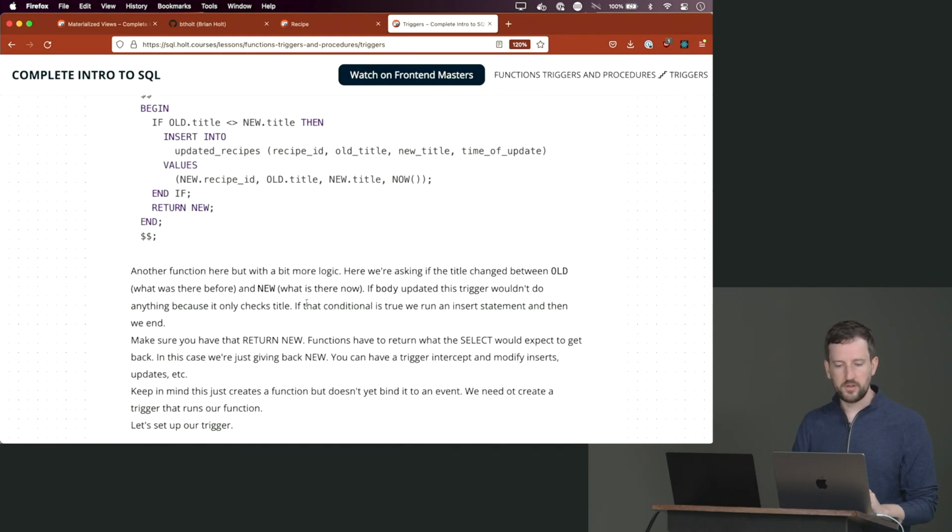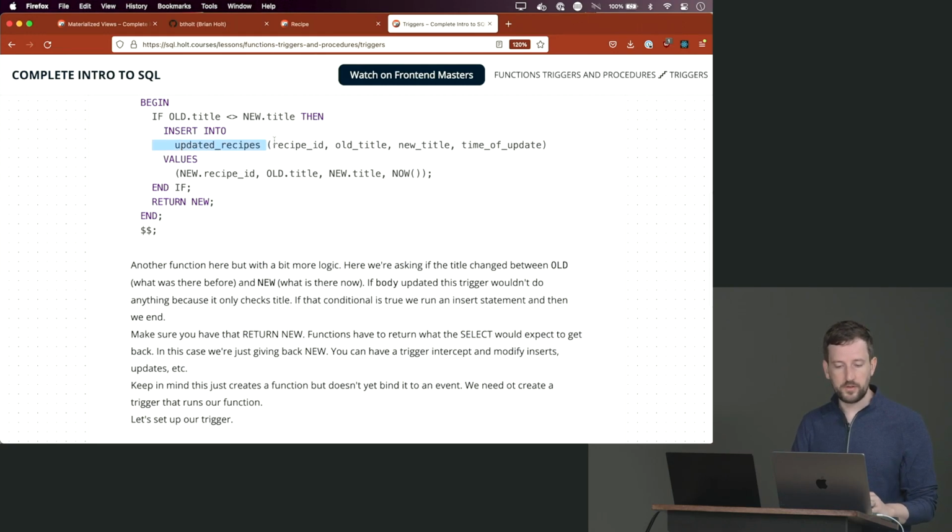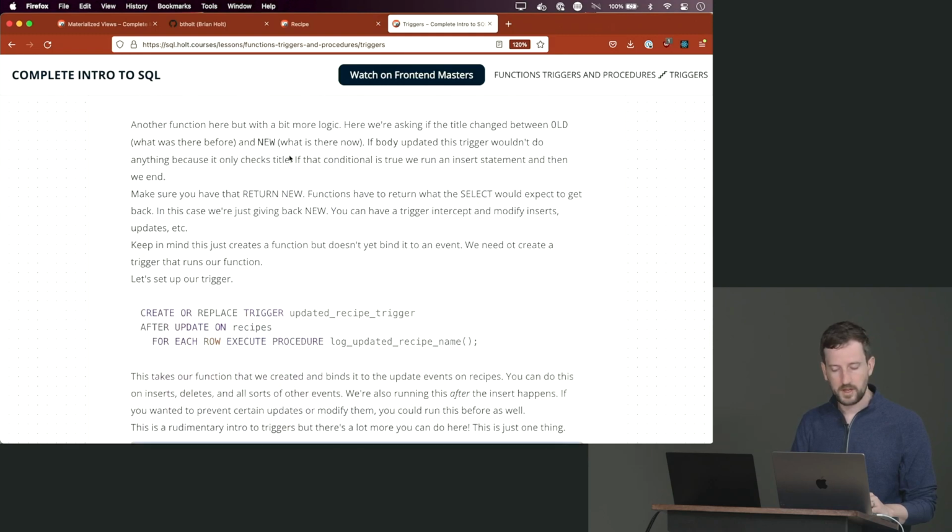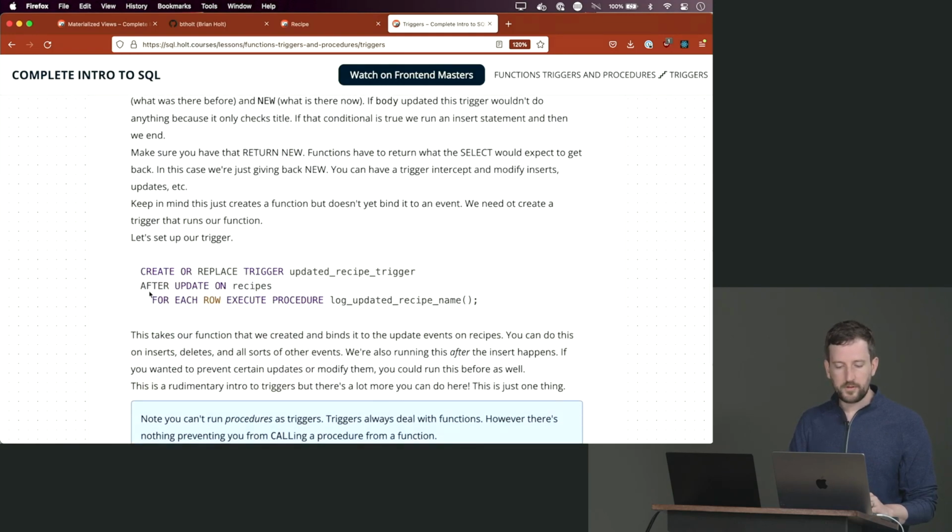It's going to ask, is the old title different than the new title? If it's not, it does nothing. If it does get updated, then it's going to run and insert into the updated recipes table. Okay? So that's after update. You could say after delete. You could do after any of these other events that exist on recipes. If you update 10 rows, I want to run this function once for each row. That's what this for each row execute procedure, log updated recipe name, does.